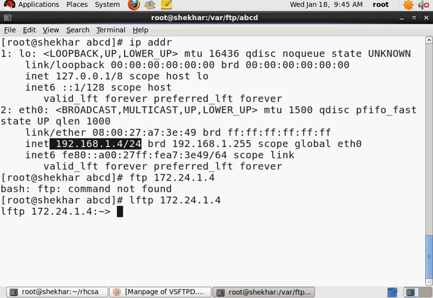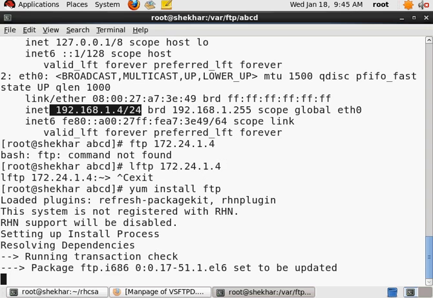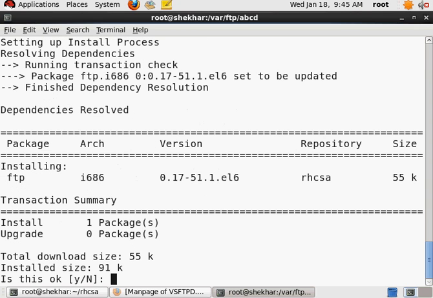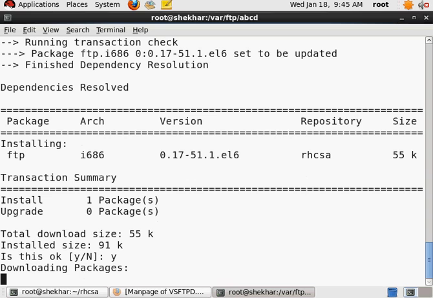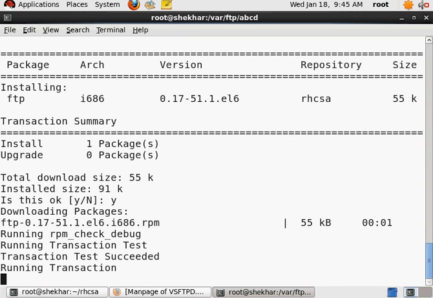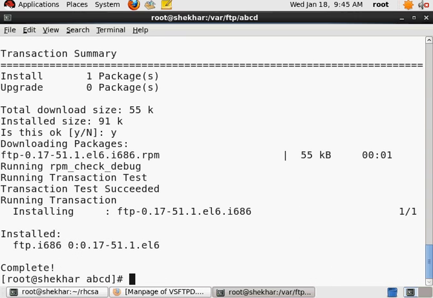Or maybe let us install the FTP command. Yum install ftp. So this is the client, the earlier was the server. So even to test, I had to install something, and now the FTP client is available.